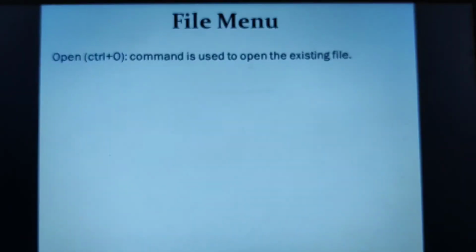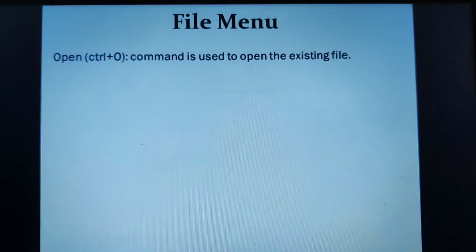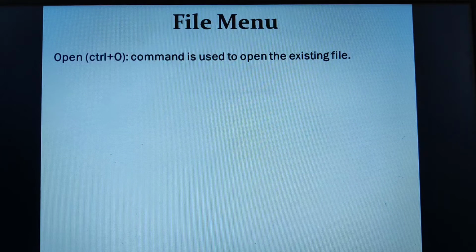Next, the open option we are going to discuss. The open option is the one which will help you to open an existing file, one you have already created and saved. The next time, if you want to open that particular file, you have to go for the open option. If you want to open a blank file, then you have to go for new. If you want to open an existing one, then open. The shortcut key for open is Ctrl plus O. The shortcut key to open a new blank document is Ctrl plus N.